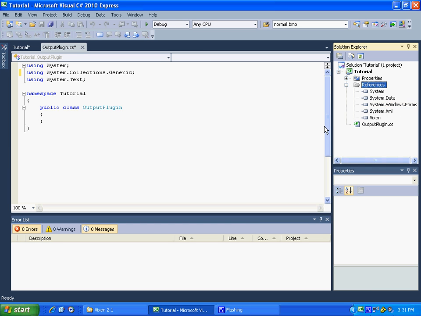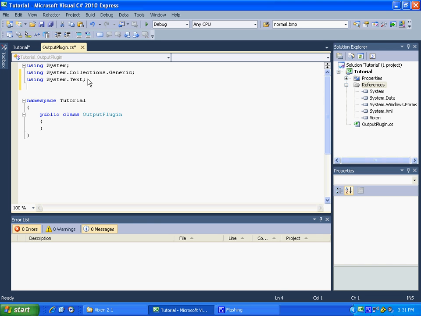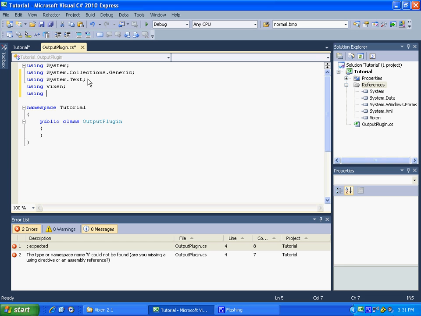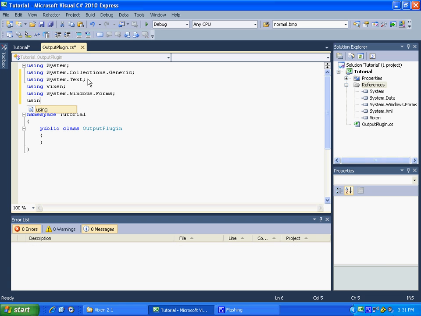Now the final part to setting up the references, and this just saves a ton of typing, is you want to type using Vixen, using System.Windows.Forms, and also using System.Xml. We'll need that later, so might as well just put it in now. And all this does is, instead of every time you want to access something in Vixen saying, hey, look into Vixen for this, you can just go ahead and type it in, and Visual Studio will go ahead and find it for you.